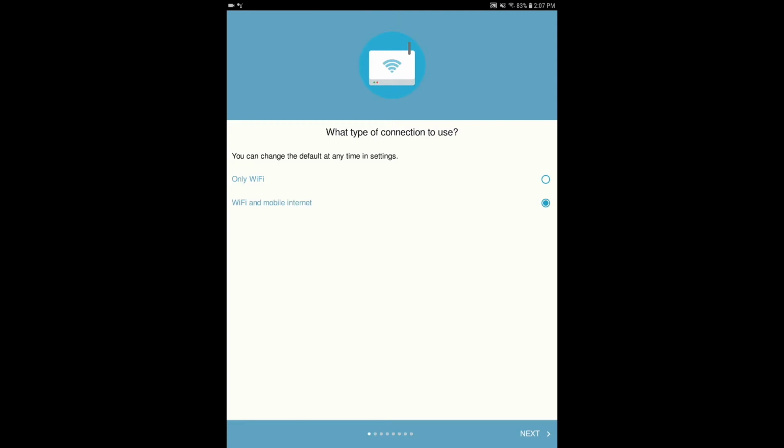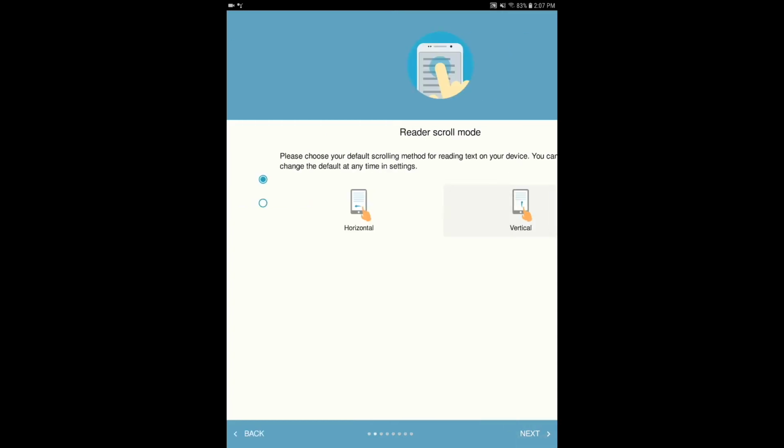There are many users that do not want to use a data connection and use up their cell data. So if they want to do it like that, you just select only Wi-Fi. But if you want to be able to use your cell data on your mobile device and a Wi-Fi connection, then you would select the Wi-Fi and mobile internet. I'm going to select the only Wi-Fi.